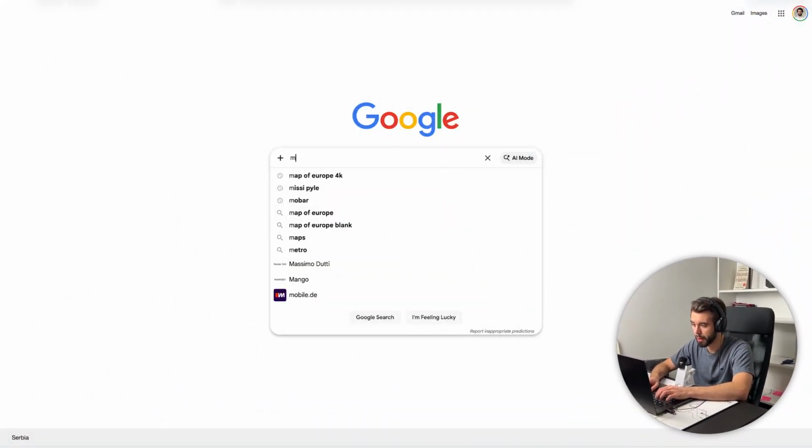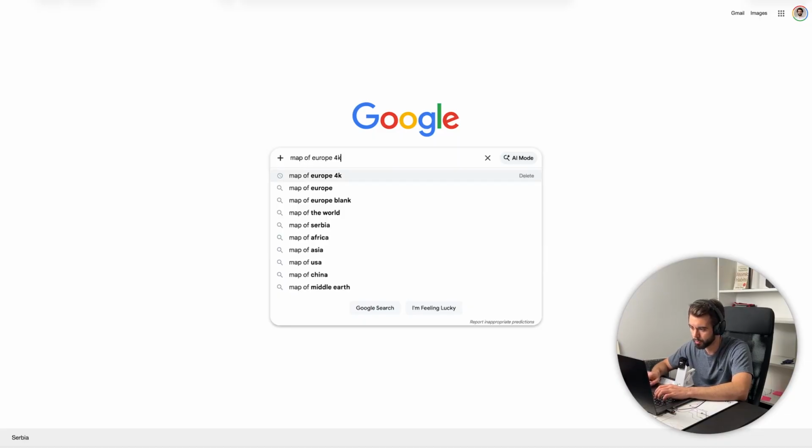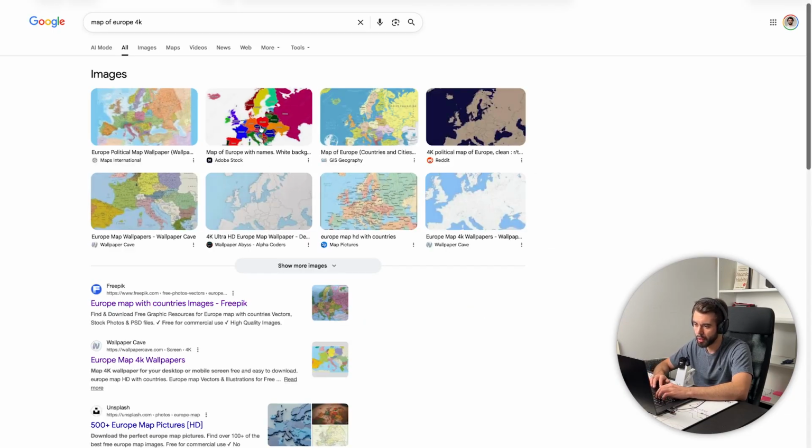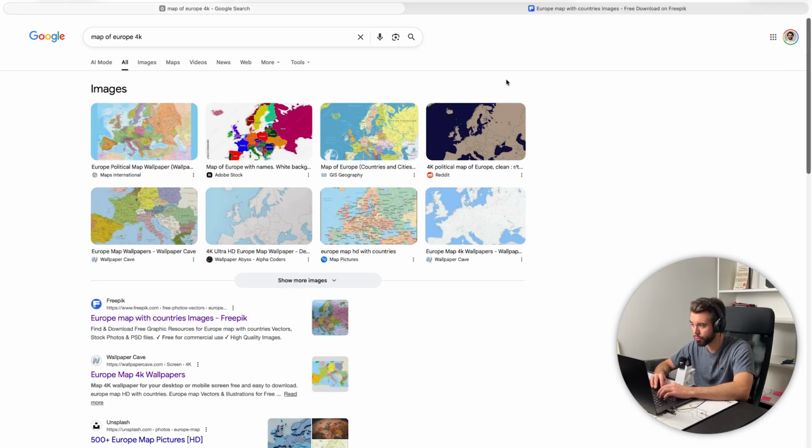Welcome. The first thing we need to do is to find a proper picture of a map, and by proper I mean we need to find a high resolution big picture. So for that I would search for, let's say, map of Europe, and something searched before, map of Europe 4K, and I found that FreePic actually has some really good results.